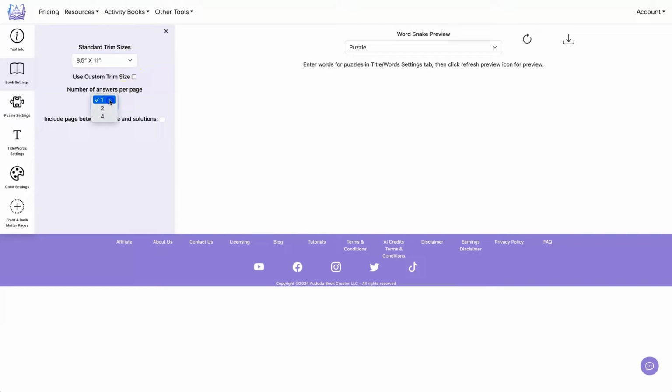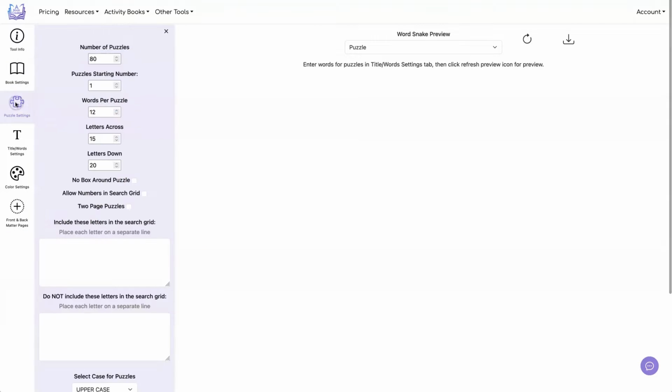You can set the number of answer pages, 1, 2, or 4. I'm going to use 4. Under puzzle settings, you can set the number of puzzles. I'm going to just do 4 for now. The number that you want to start numbering with, the number of words per puzzle, letters across, letters down.